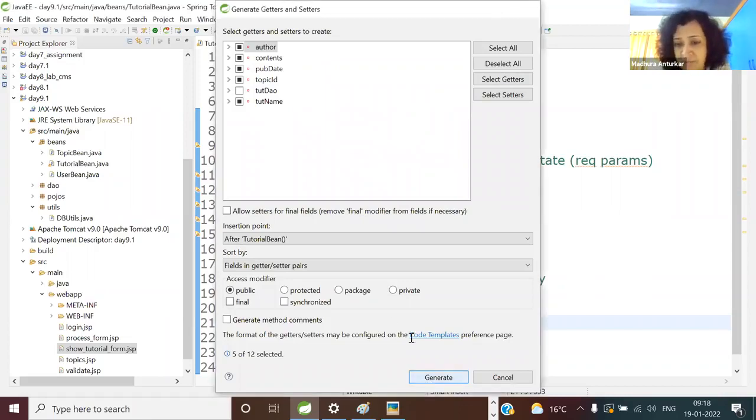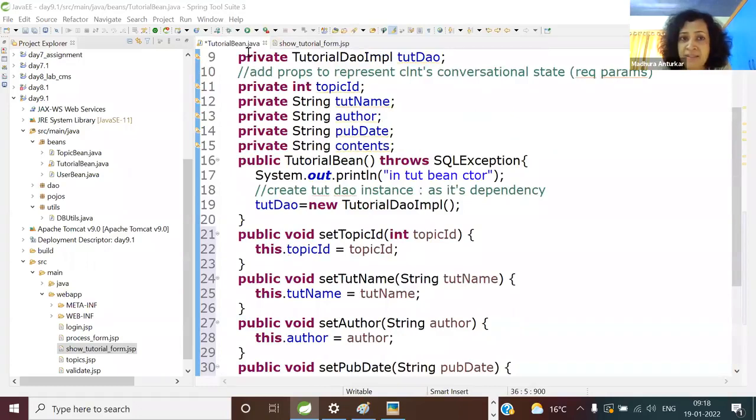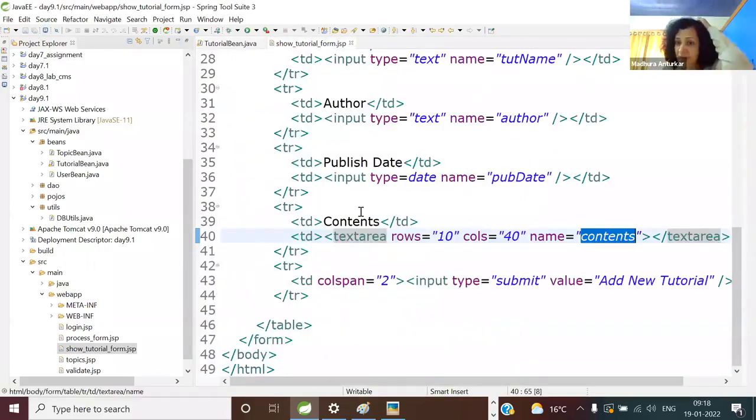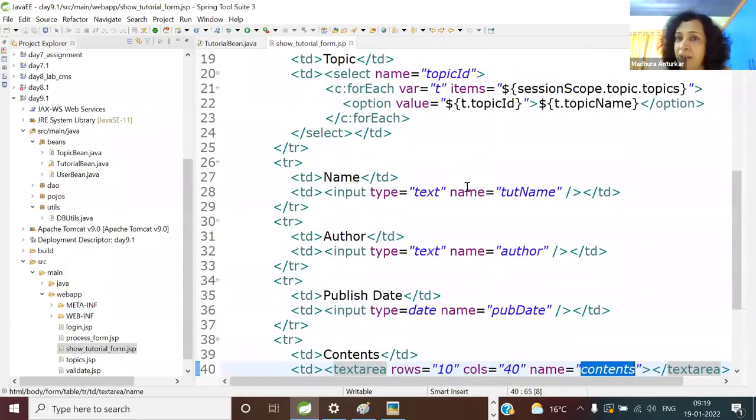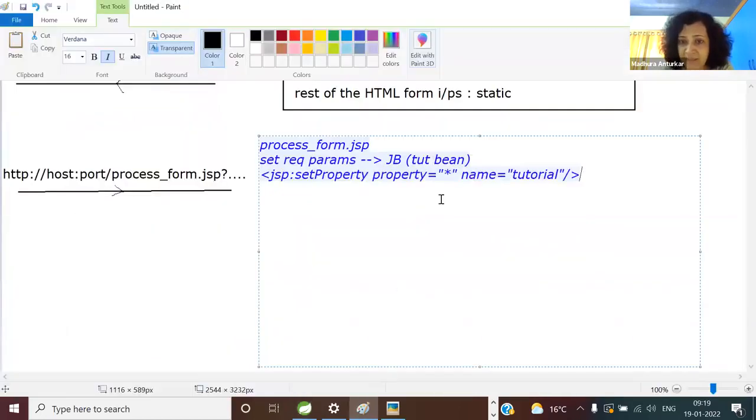That is also fine. So now tell me, when the form is submitted, how many setters will be called automatically by the container? I don't know, I'll have to count. So first one, set topic ID, set tut name, set author, set pub date, and set contains. Understood this? Yeah, so 5 must be the count. Got it completely? Okay. So build it in that manner.